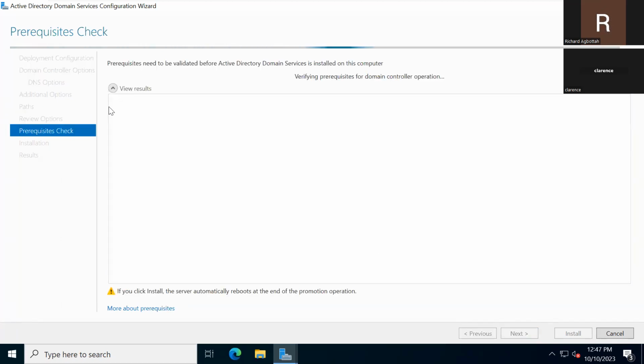It's going to do a prerequisite check. Prerequisite check here means that it's going to check whether your system meets the requirement to become a domain controller. So things like static IP address and all the other things, the secure admin password and all the other things have to be in place.